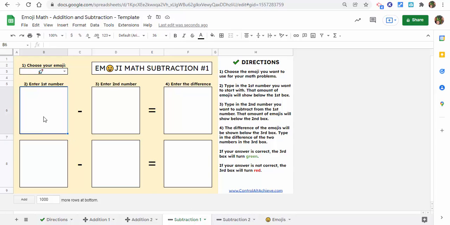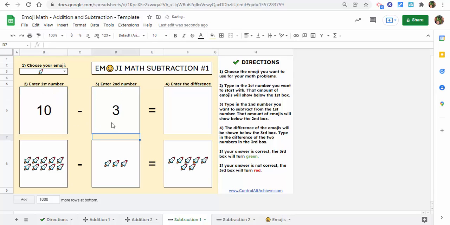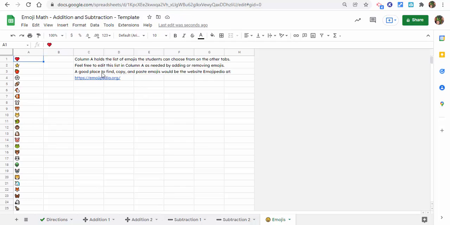So if we did another one, let's just do 10, take away 3. They're going to see they could answer it right down in there and enter it. So there you go. Again, you can always go through. You can add more emojis, as you can see right in here. These are the ones that Eric has included. If you have any questions, please reach out.